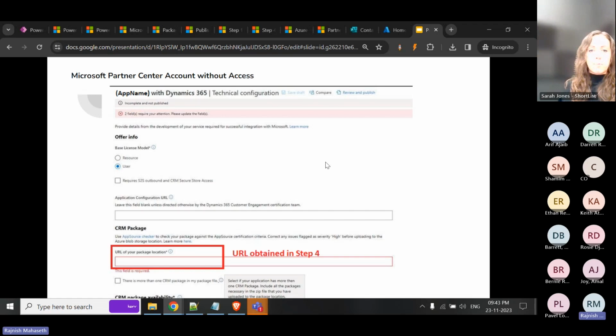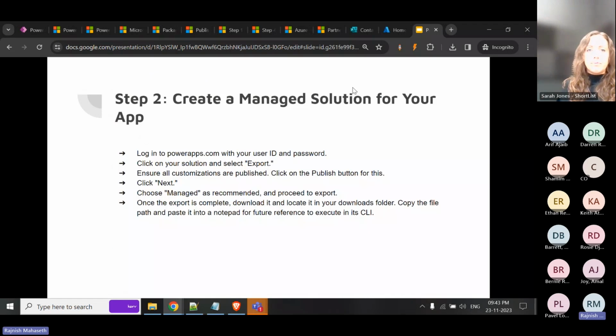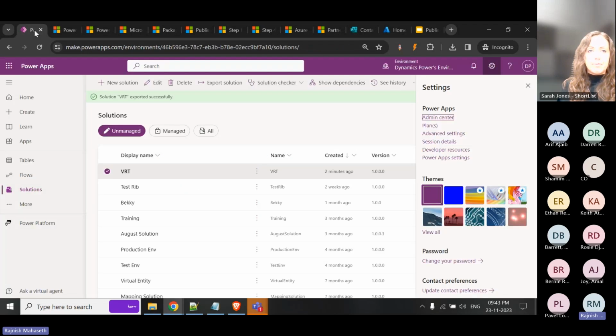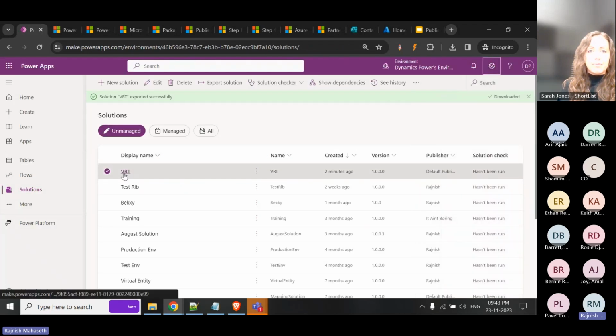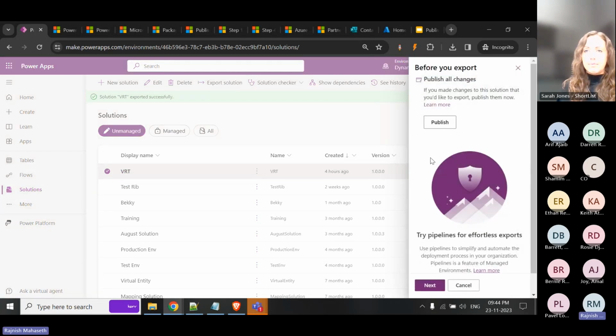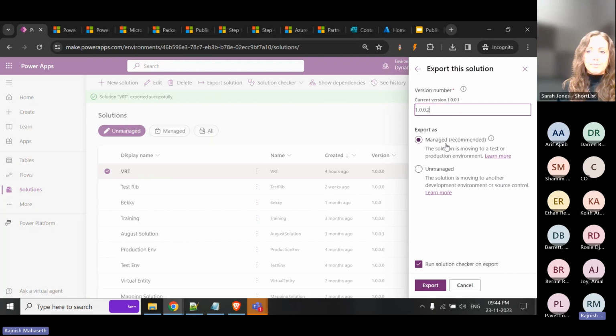So here in the managed solution, first of all, you need to have any Dynamics 365 instance, and in the environment, I have already created this solution. Suppose you have any app, you can create a solution and put all the components of the app in the solution, and we need to export the solution. The main thing to take care of while exporting is that it should be exported only as a managed solution, not as an unmanaged solution.